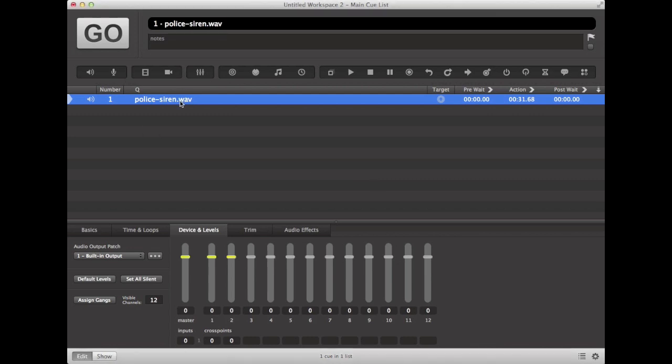When we select Q1, we can see that the audio input is going into crosspoints channels 1 and 2, which become Q outputs 1 and 2. Q output 1 is our left channel, whereas Q output 2 is our right channel.